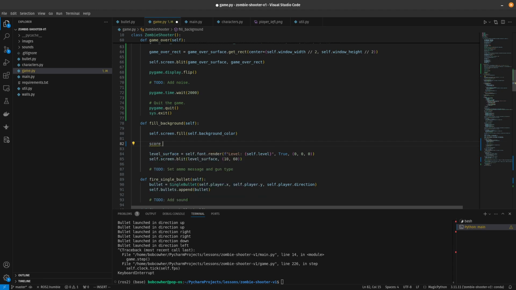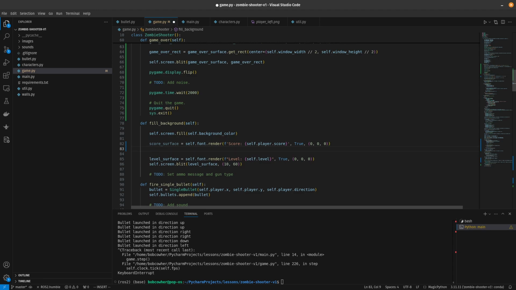We are going to go ahead and set up a score surface as self.font.render score, and that's going to be self.player.score, True, and (0, 0, 0), which should be white. And we'll go ahead and do self.screen.blit score surface at 10, 10.